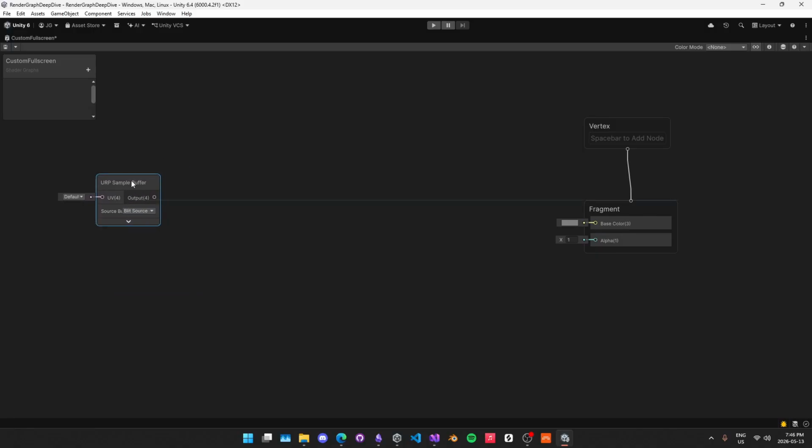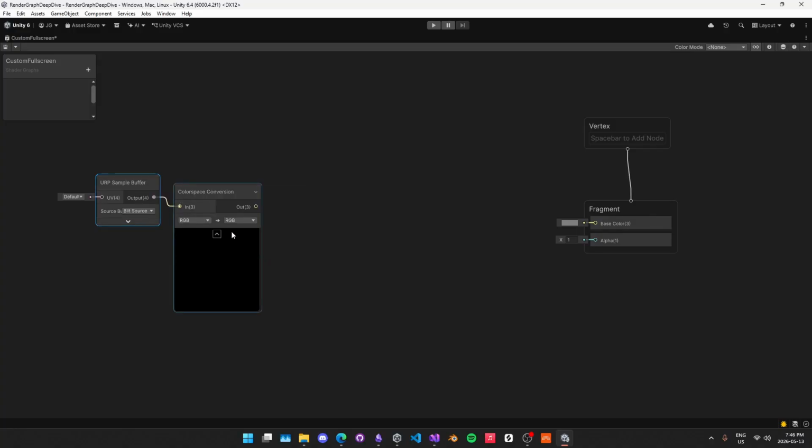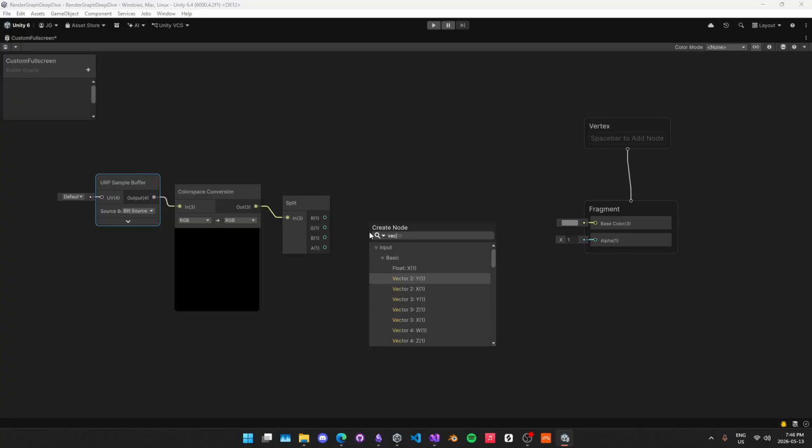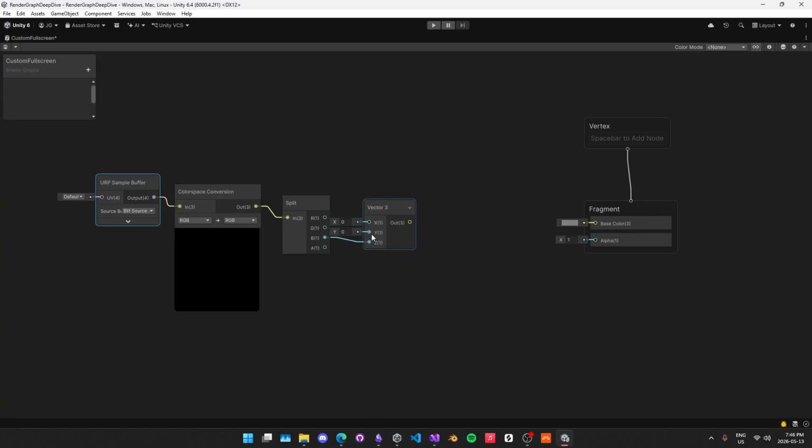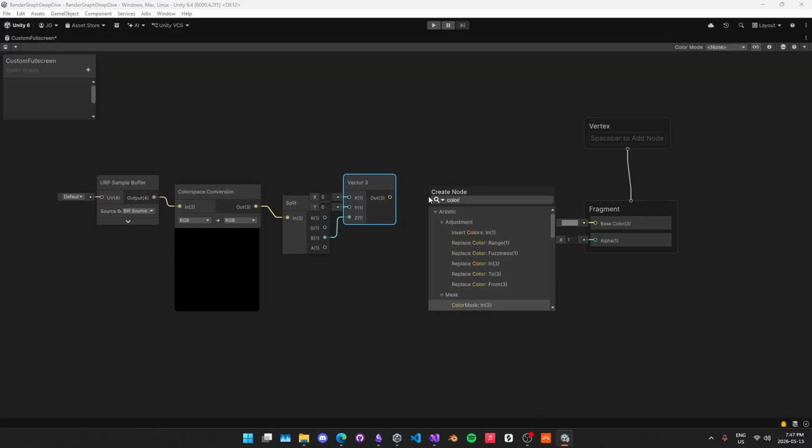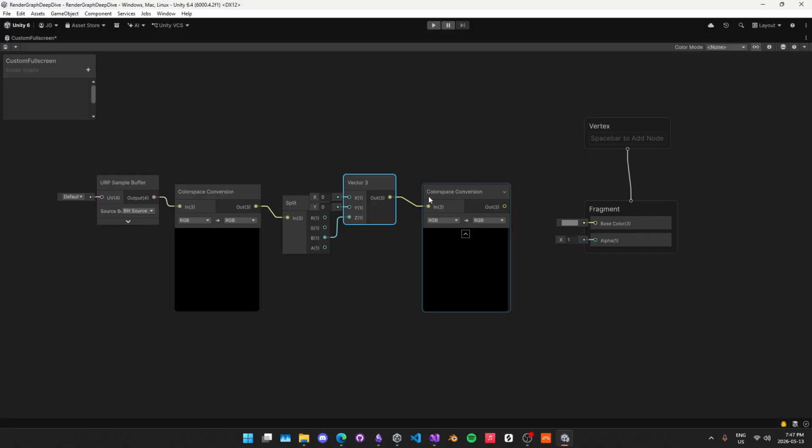It's pretty simple. The first thing that I want to do is basically just desaturate the color, that way it's pretty obvious. So we'll go to Color Space Conversion and convert that to HSV. We'll split this up, make this into a Vector3 and pass it into the Z, and zero out everything else. And then color space convert that back from HSV to RGB.